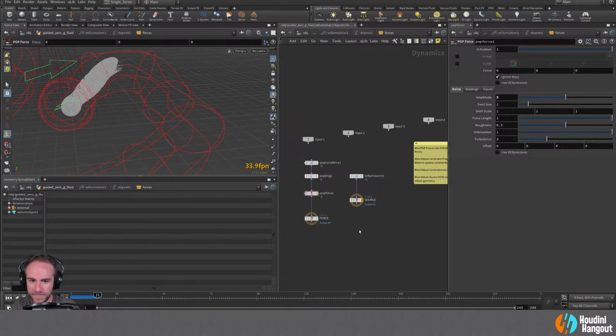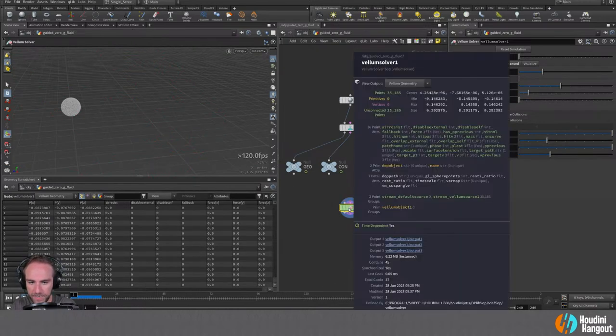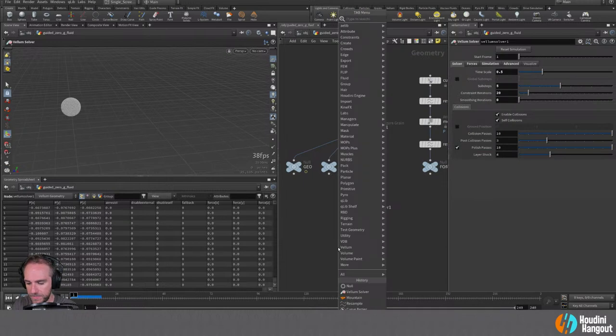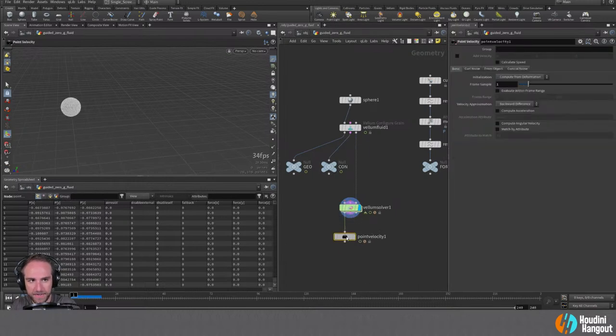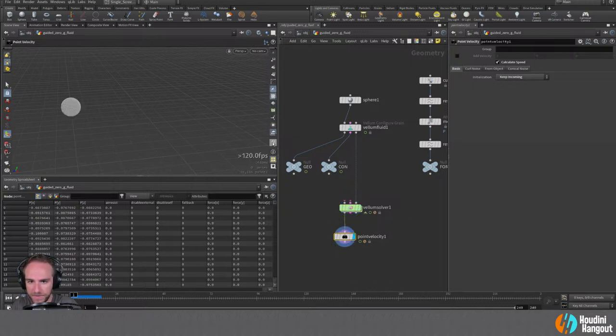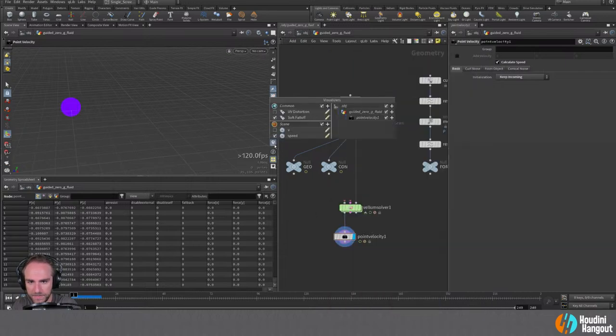So let's do this. Let's also go out of this and just visualize it maybe with something a little bit easier to see here. So let's do a point velocity. So this can be kind of neat. We don't need to compute it. We'll keep the incoming, but we'll calculate the speed from this. And then what we could do here is we could visualize that. So we should have speed now in here, right there.